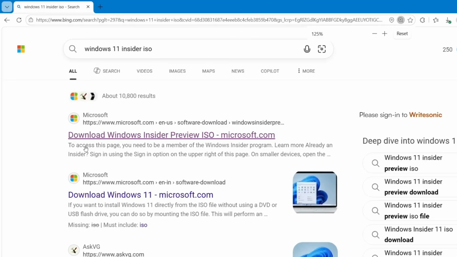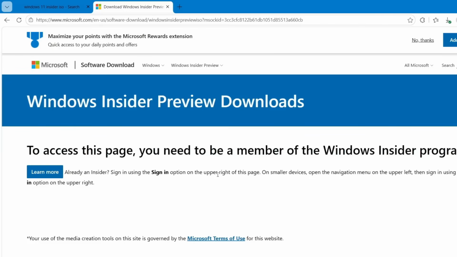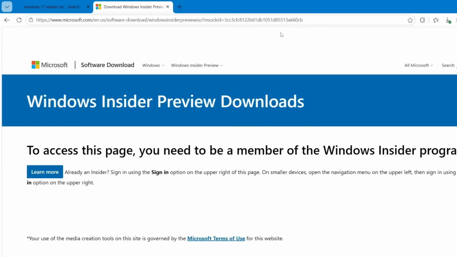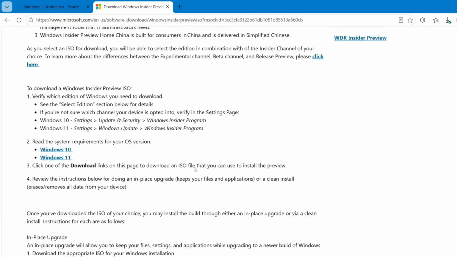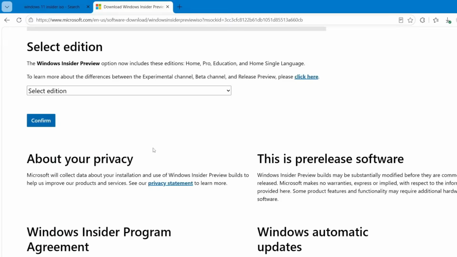Download the Windows 11 26H2 ISO first. Open your favorite web browser and search for Windows 11 Insider ISO. Open the first result. Download Windows Insider Preview ISO, which will take you to Microsoft's official download page. Before you can download the ISO, you'll need to sign in with your Microsoft account. Once you're signed in, scroll down until you find the Select Edition section.